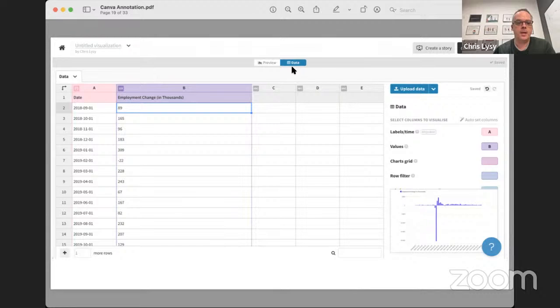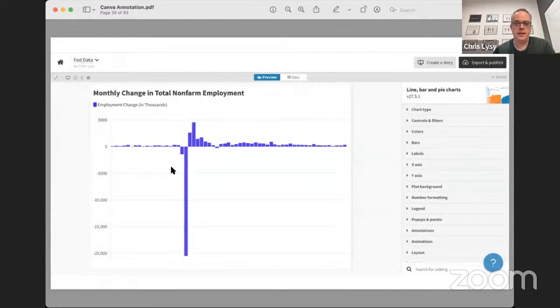Now, we set up what gets visualized. We work with the data inside the data tab, but it's really inside the preview tab that we do most of the editing of charts in Flourish. Now, I'm not going to go through and show you how to use Flourish in this session, because I really just want to talk about annotation.